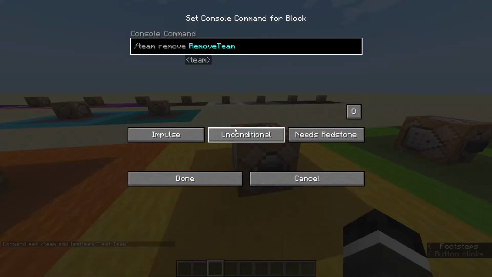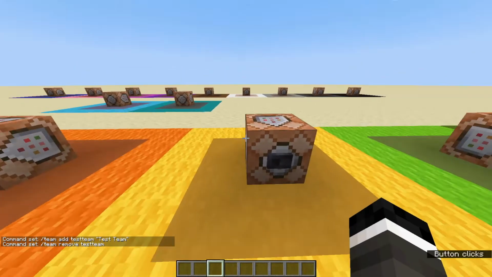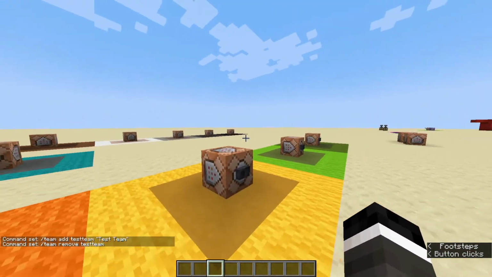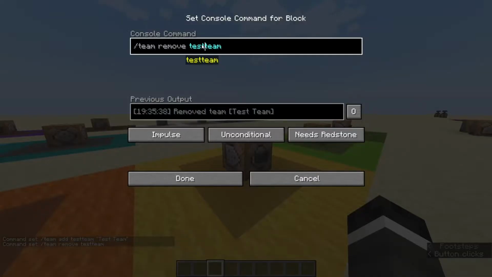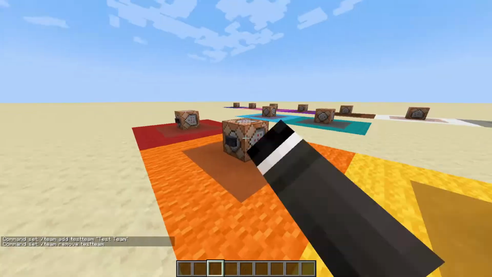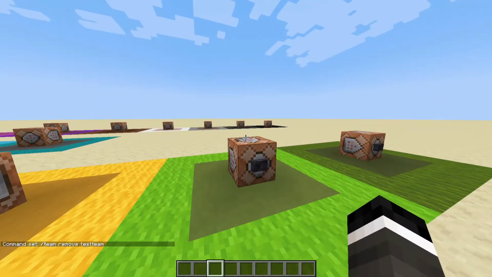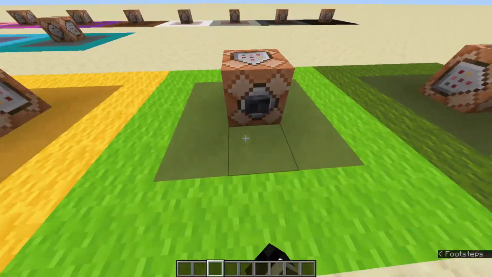To remove a team, you are going to run /team remove, and then the team. Alright, I'm going to add that back on. It's super easy, and you can see it's the actual ID of it, not the display name. The next command is /team empty. If you would like to take everyone that is in a specific team out, that isn't an issue. You can do /team empty.